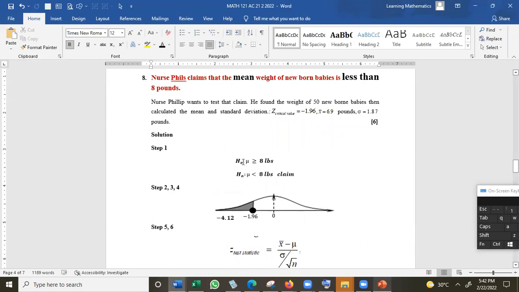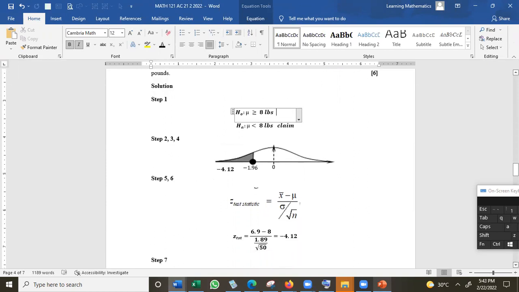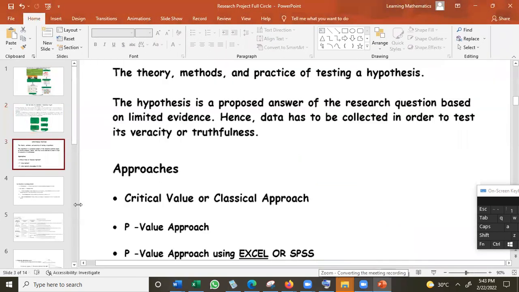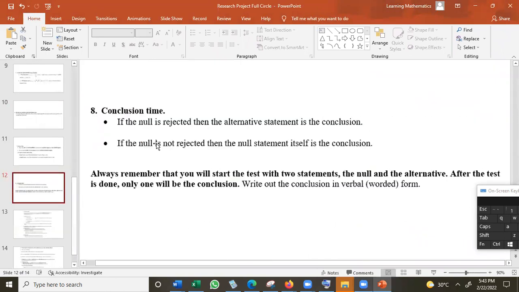So we rejected the null. The null was rejected, okay? So if the null was rejected, what is the conclusion? Can anybody state what will be the conclusion? What's the conclusion? Is the null itself the conclusion? Anybody? The alternative is the conclusion. Very cool. If the null is rejected, then the alternative is the conclusion.